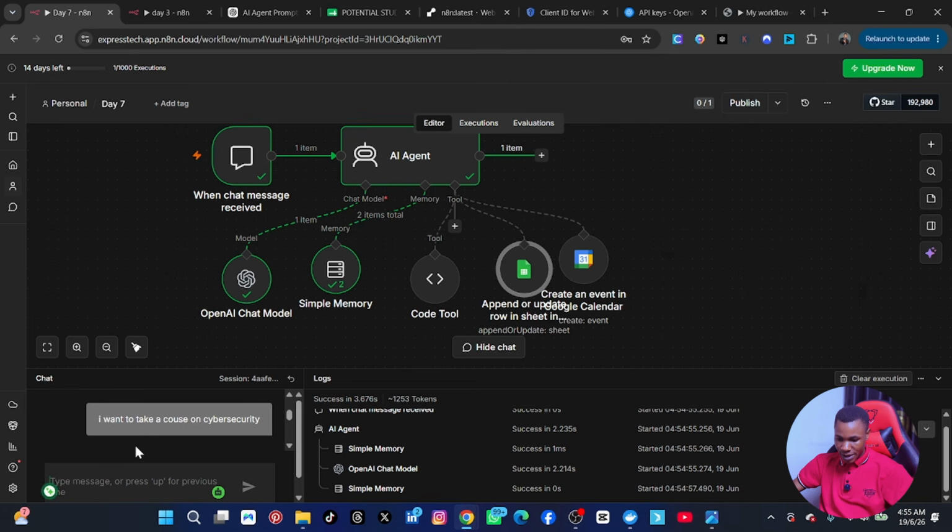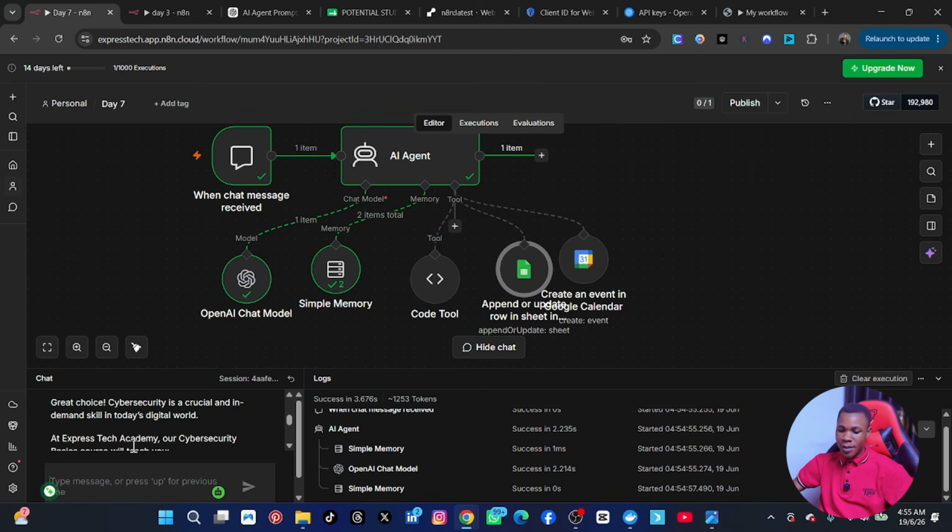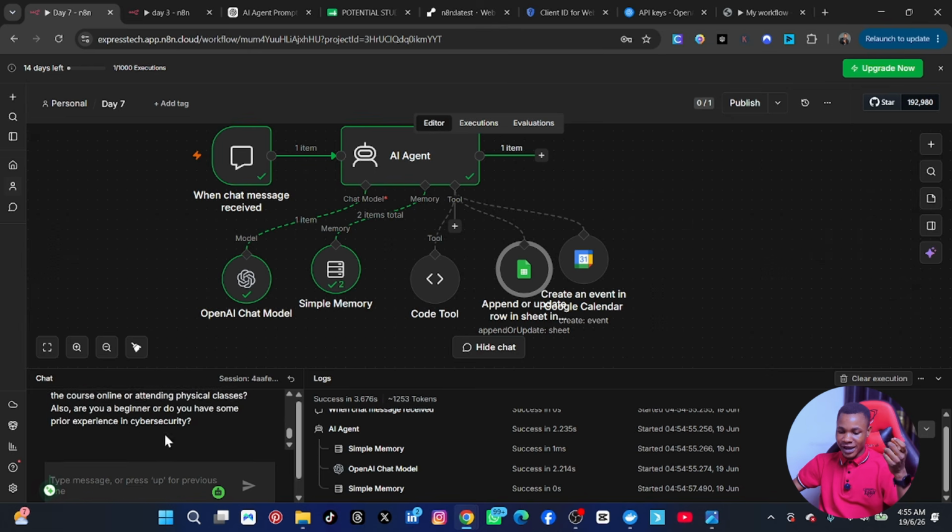I want to take a course on cybersecurity, and it says great choice. Cybersecurity is a crucial and in-demand skill in today's digital world. At Express Tech, about cybersecurity, and so on. You can just keep talking with the AI, and the AI will be handling all that. But remember, the information I give to the AI must be authentic. Please, if the AI does not know about your business, it will misinform the user.